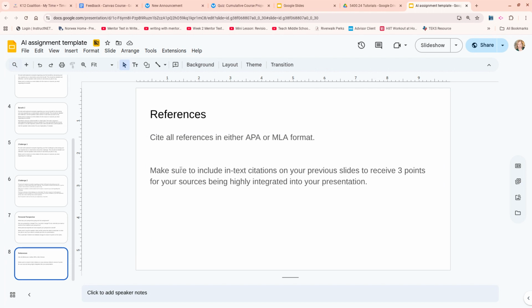Then, on the last slide, cite all of your references in either APA or MLA format. Make sure to include in-text citations on your previous slides to receive 3 points for your sources being highly integrated into your presentation.